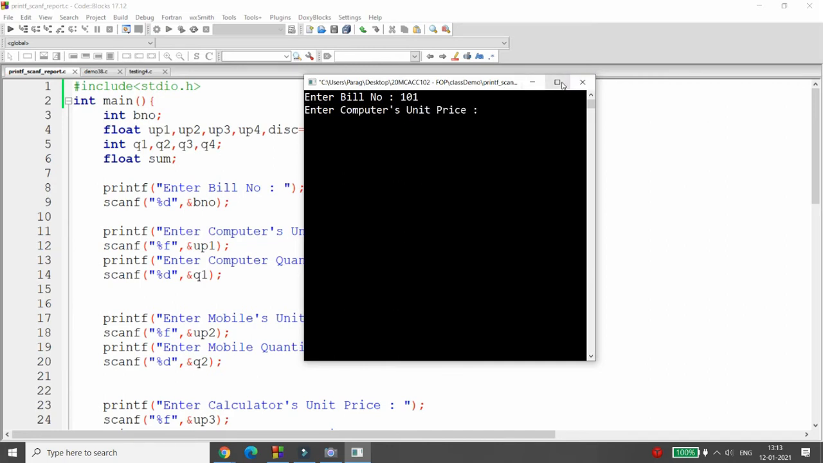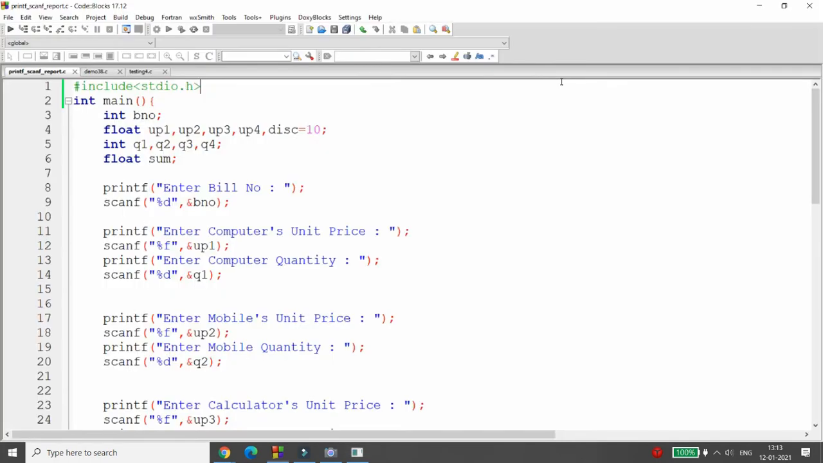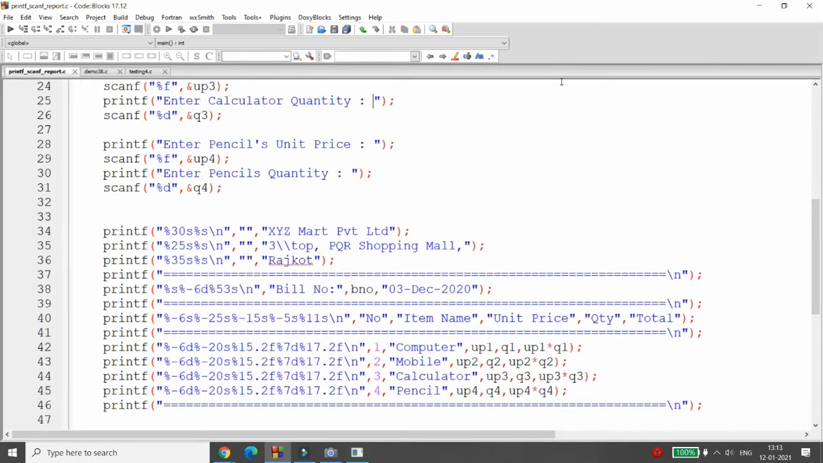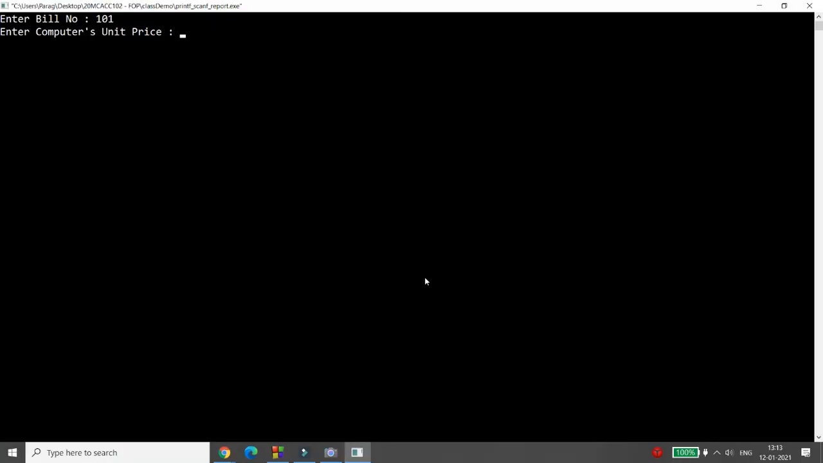Let me show you the same thing over here. In the previous program that we discussed in lecture number 2, which was related to printf, scanf and report, the four items were fixed, and the items were computer, mobile, calculator, and pencil. Let me show you the same thing again.